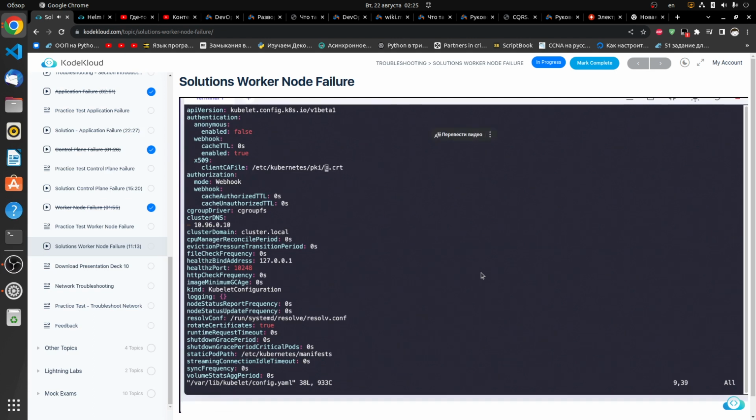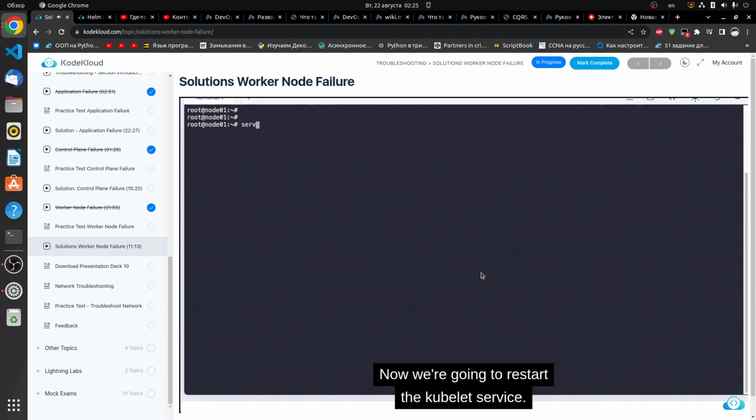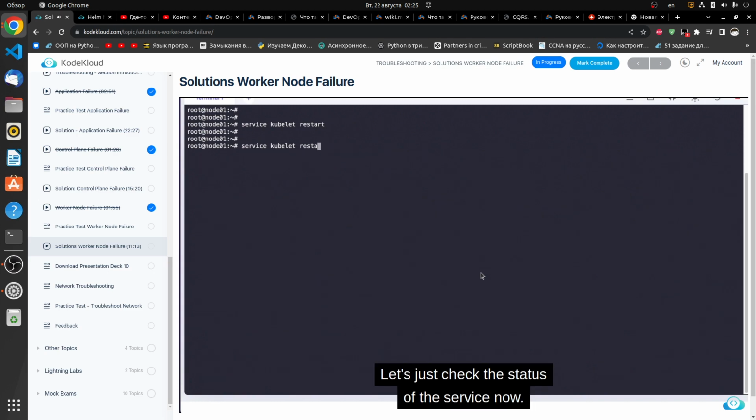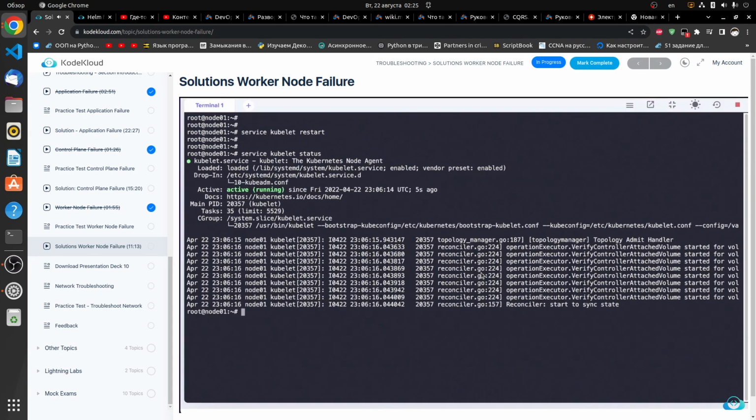And input the correct ca.cert. Save that. And now we're going to restart the kubelet service. And let's just check the status of the service now. And we see that it's in an active running state.